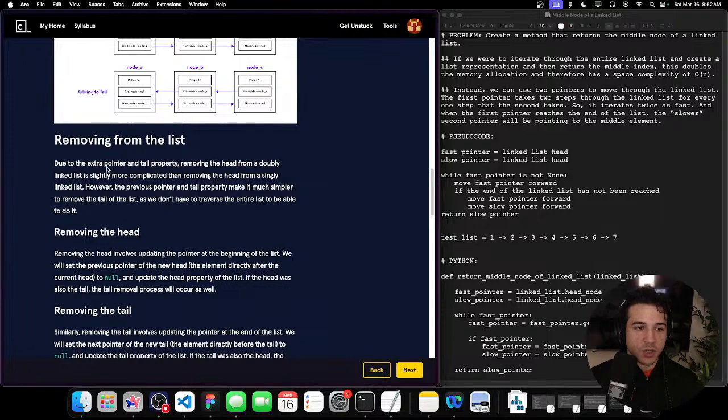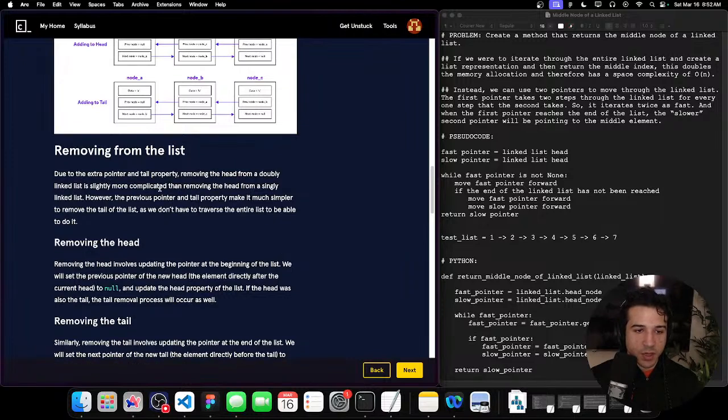Removing from the list. Due to the extra pointer and tail property, removing the head from a doubly linked list is slightly more complicated than removing the head from a singly linked list. However, the previous pointer and tail property make it much simpler to remove the tail of the list, as we don't have to traverse the entire list to be able to do it.